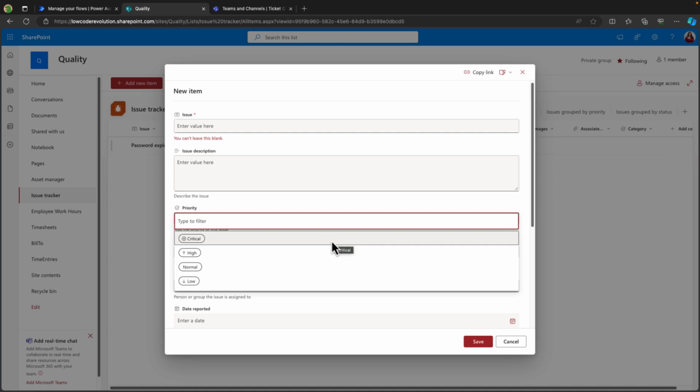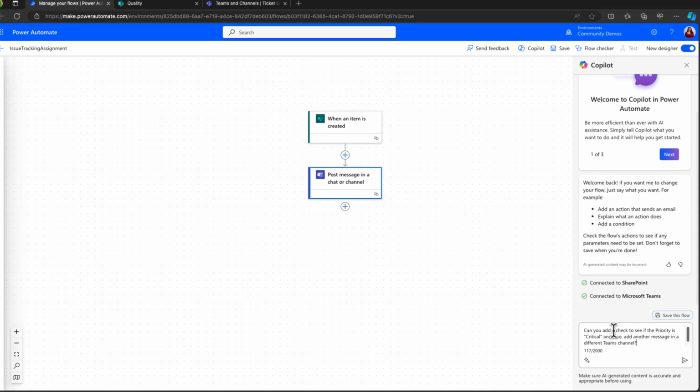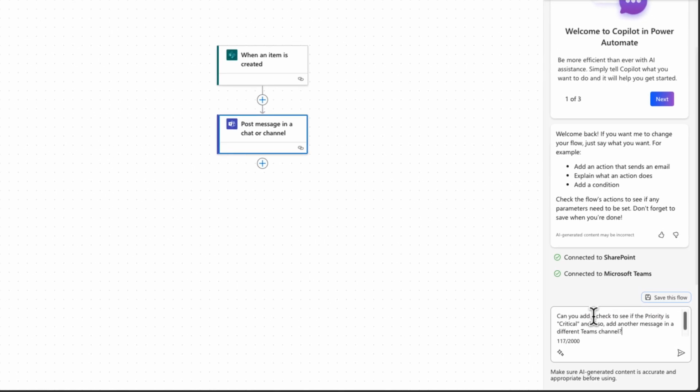And in my process, if this is set to critical, I want this to go to a different channel so that it's escalated faster. So let's go back to our flow in Power Automate, and we'll use Copilot to see if it can help us add this additional logic. So I'll ask it, can you check to see if the priority is critical? And if so, add another message in a different Teams channel.